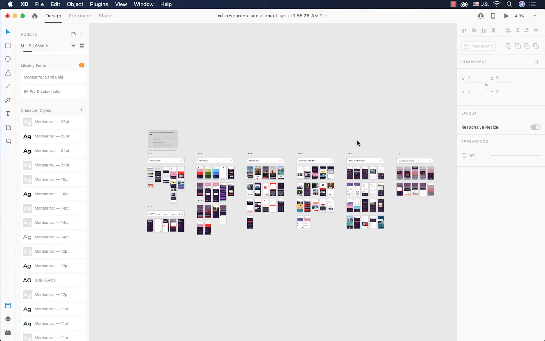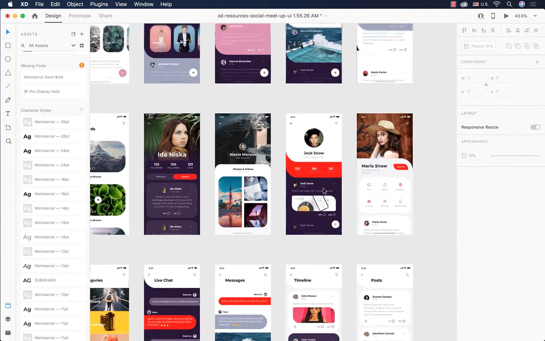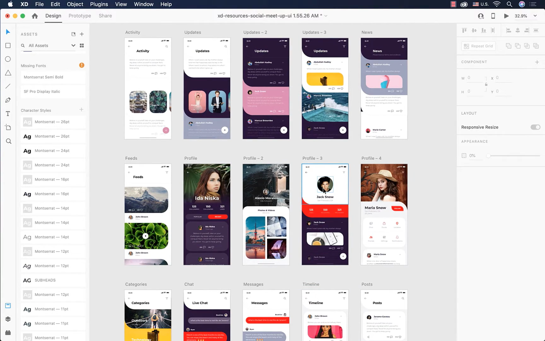The next thing that we have here on our assets panel is character style. The data saved here includes font size, weight, color, and other stuff like that. Here on this UI kit, every artboard has a heading and some text within it. Instead of applying the character styles manually to the headings every time we create an artboard or the text within them, we can save them here in our character style list and apply them with just one click.